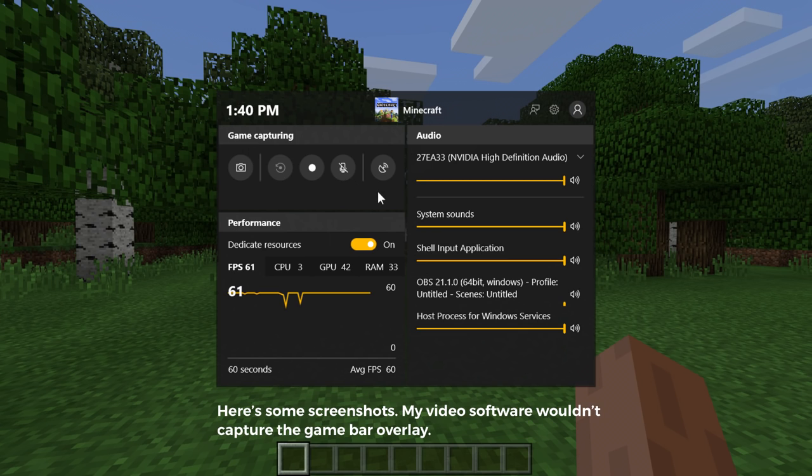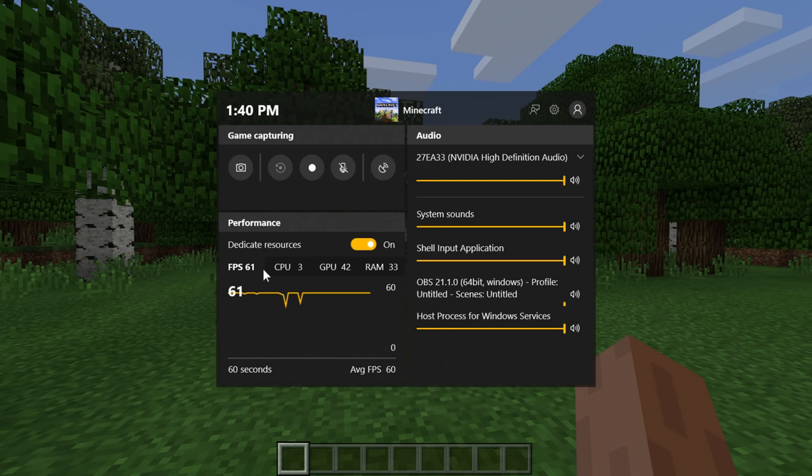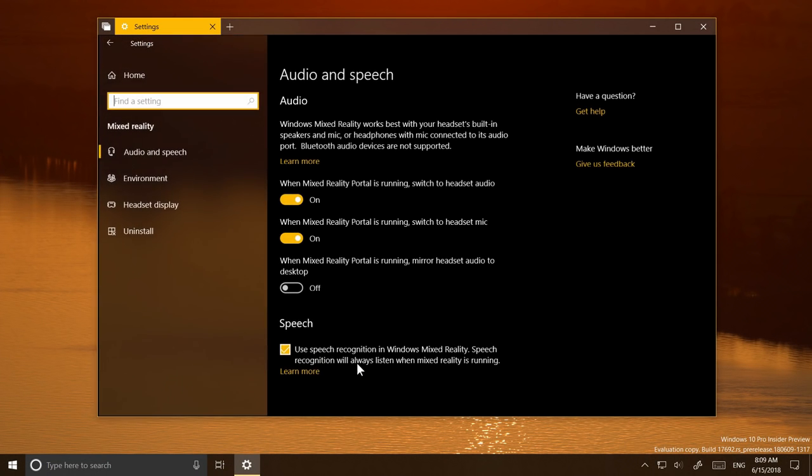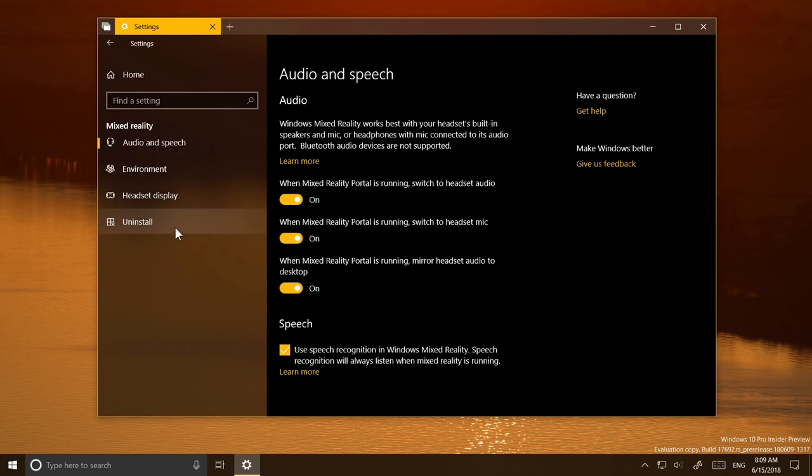In addition to video capturing controls, you can now view performance visualizations for FPS, CPU, GPU, and RAM usage right from inside your game. On the right, there's even an audio mixer that lets you control the volume of apps independently from one another. This feature isn't even available on the standard taskbar volume layout, so this is something that's really cool for me. If you're a Windows Mixed Reality user, a welcome new feature is the option in the Windows settings to allow audio mirroring across both your headset and desktop speakers.